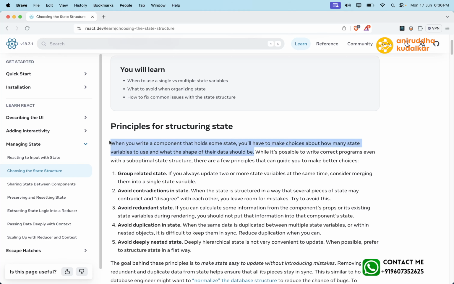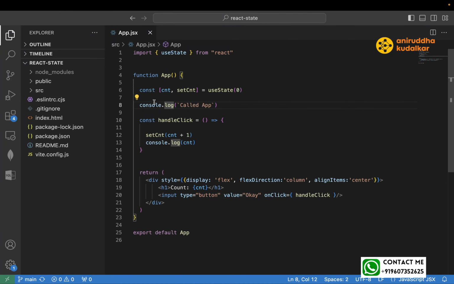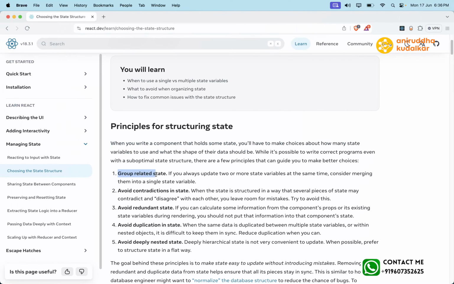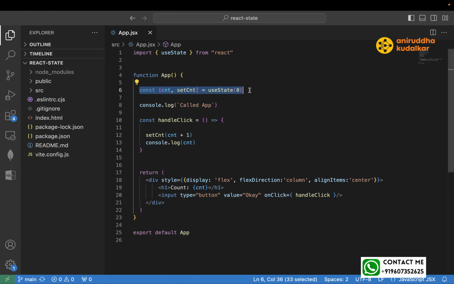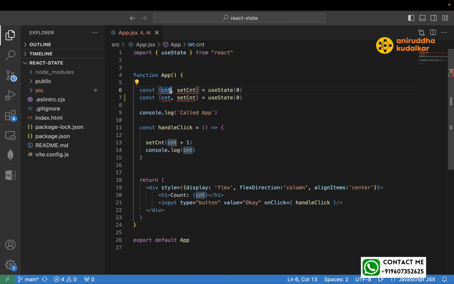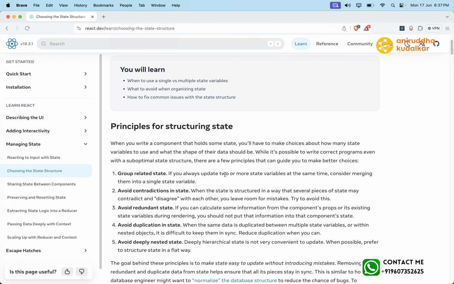This is very important. If you have 10 input boxes, definitely you will create 10 state variables. That is one way. But this principle says to group related data. If you always update two or more state variables at the same time, instead of creating two state variables like this, CNT and CNT1, they should be clubbed together into one JavaScript object. Consider merging them into a single state variable.